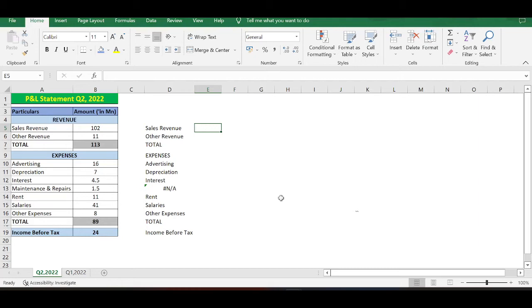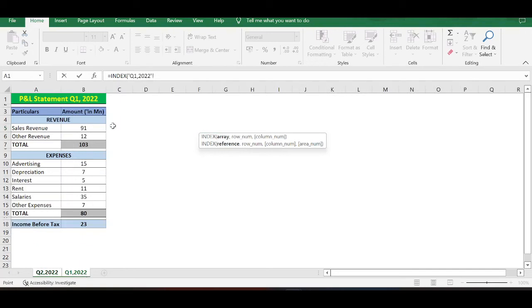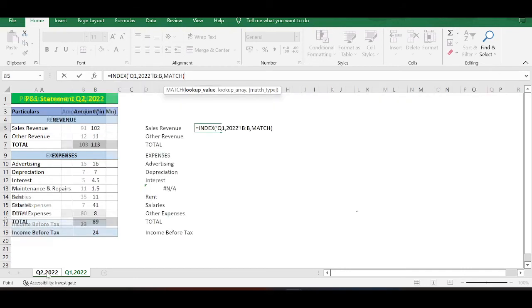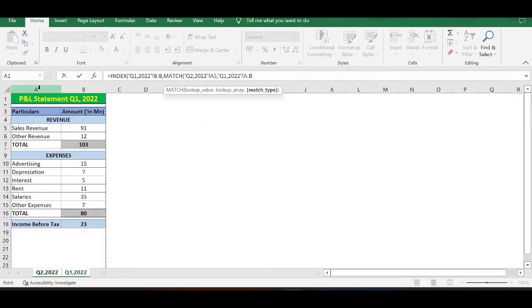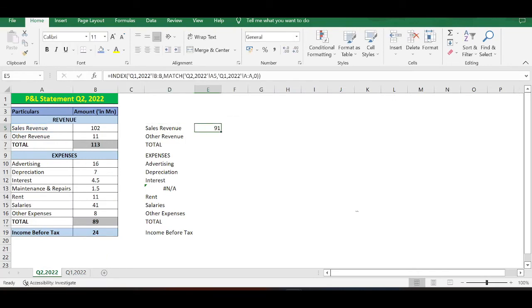Now let us use index and match to bring in the Q1 numbers and compare them. Equal to index open bracket. Now I have to select the column from which I need the numbers, that is Q1 column B. Right now it is A to B. Let me change it to B to B, comma, now type match open bracket, go to Q2 again, select A5, comma, go to Q1 again, select column A, comma, 0. Hit enter. So sales revenue in Q1 was 91.